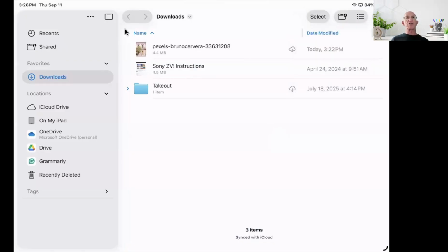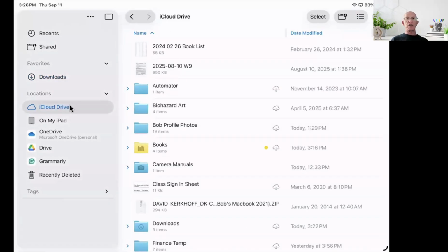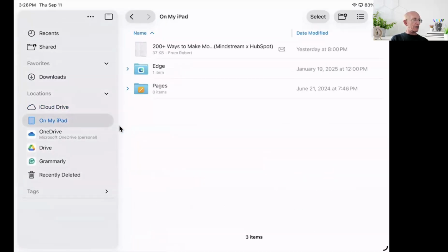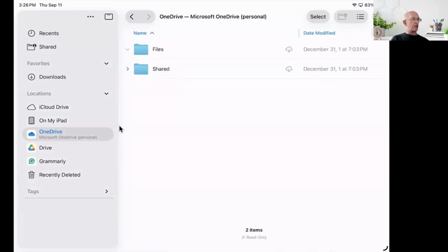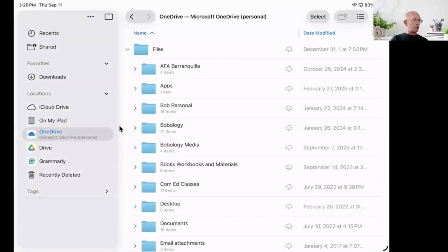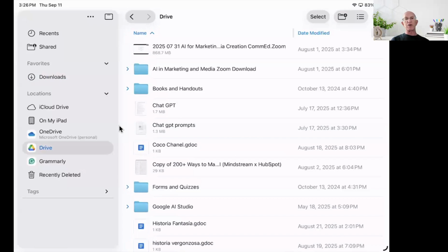I have a navigation button to go back and forth. I can select things on the left. So if I want to see my iCloud Drive, I can see it right here all at once. If I want to see what's on my iPad, I'll see it here. If I want to see what's in OneDrive, I'll see it here, and I can get to all my files and folders. I can go to my Google Drive here. I can go to all of these and move them around and manage them.